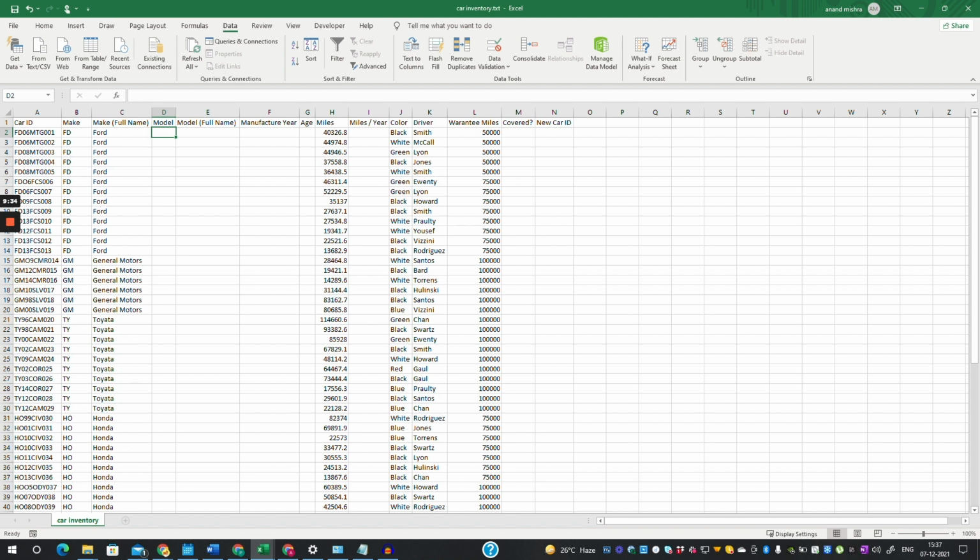For this, I'll write equals MID. Now which is the text? The text is this, comma. What is the start number? The start number is 5. You want to start from 5, comma. Where do you want to end this? I want to end it at 3. So we're starting from 5 and taking 3 values, and then we are completing it. Let's press enter. We are getting MTG.